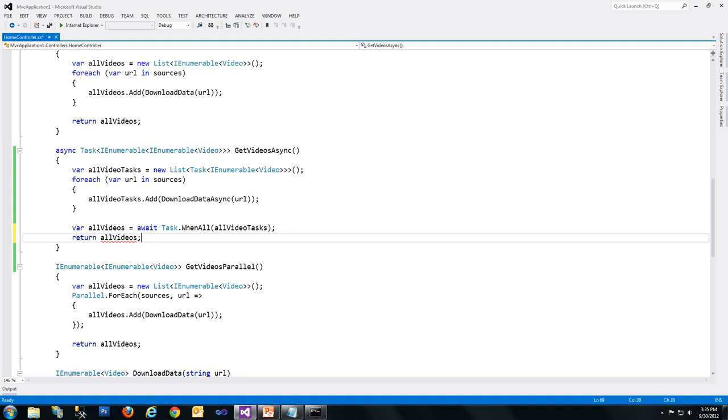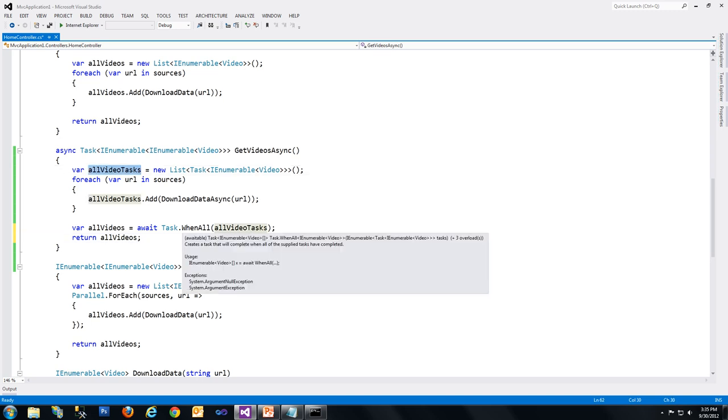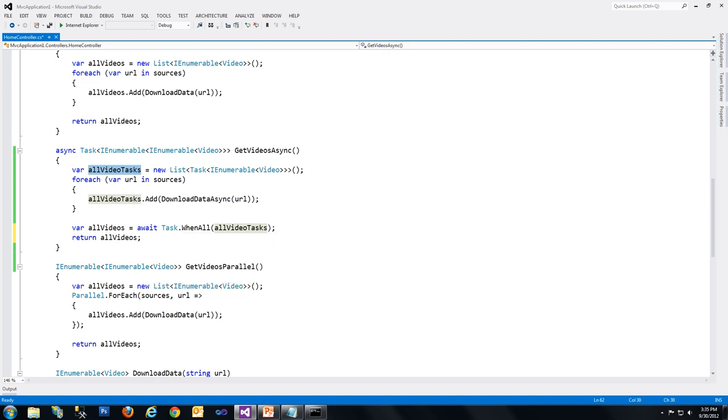So essentially we've gone back to what we had before. We first accumulated the tasks in a list, and then we awaited all the tasks, and when they were done, we got all of those videos out. So this has now been changed to a call that's doing async IO, multiple async calls simultaneously in parallel, without any threads involved. Nothing else needs to be changed here.